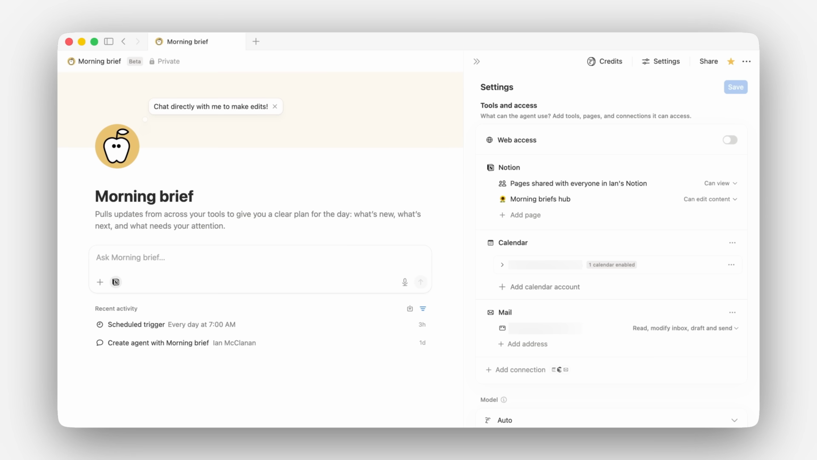So there you go. Today we've talked about Calendar, we've talked about Mail, Slack, GitHub, HubSpot, and lastly, custom MCPs. If I had to suggest one place to start, I'd say pick the tool that your team uses most and start there. You'll find everything you need to get started in the Tools and Access section.